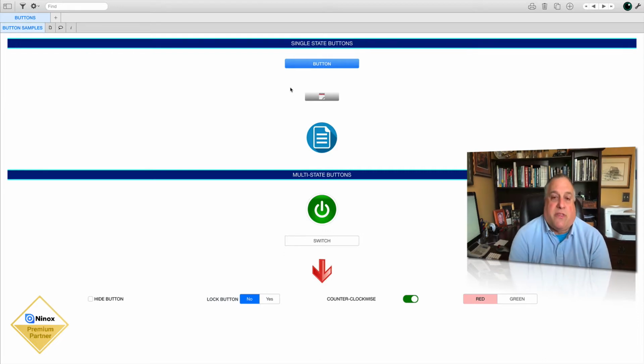Multi-state buttons, well, there are 2 kinds. There are dual state, and there are buttons that have more than 2 states. Let's take a look at these. Where a single state button always looks the same when it's unclicked, when it's clicked, and when it's released, a dual state button will have 2 different looks, an on and an off, a 1 or a 0, yes or no. This is a binomial construct.